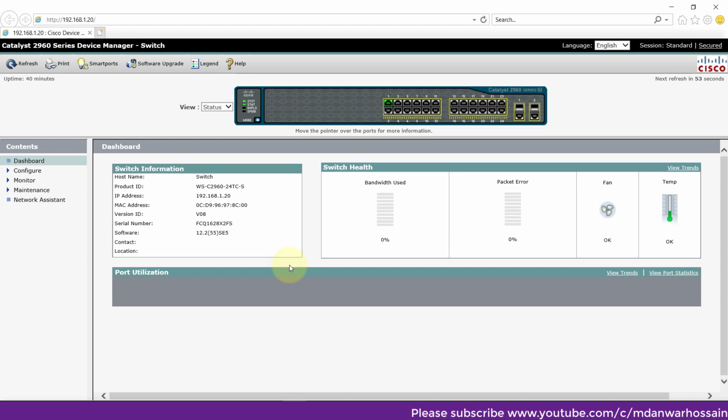Look, we can see our switch's present status, and this is my switch, and all the interfaces are shown. Interface 1 is connected to my network, and the rest of the interfaces are empty. And we can see the fan status. We can see the temperature. You can see the bandwidth status also, and the switch name, IP address, MAC address, and you can do some configuration also. There is some configuration.